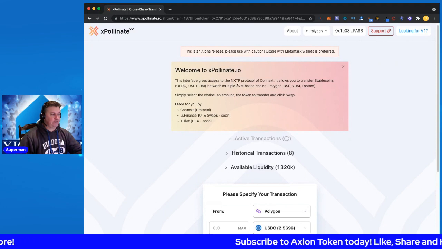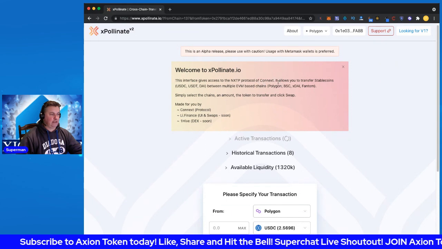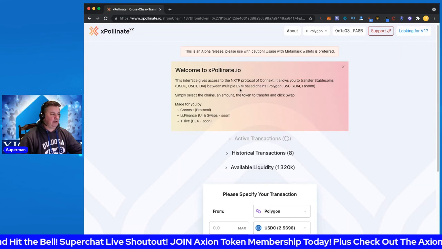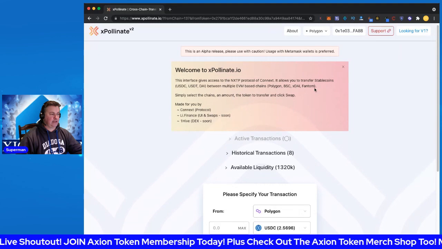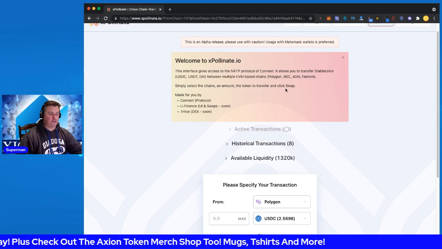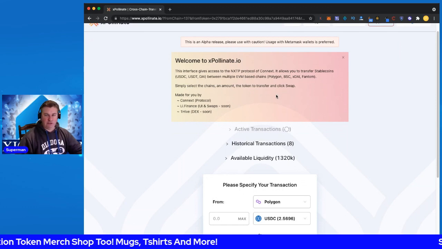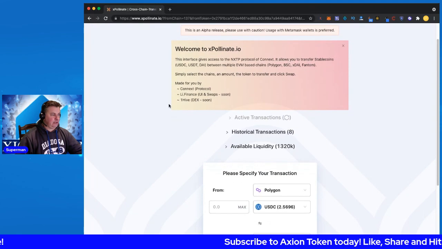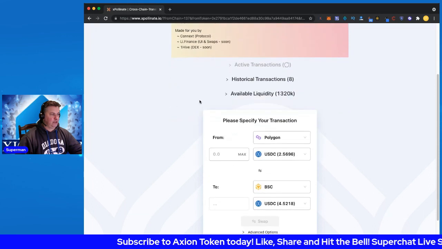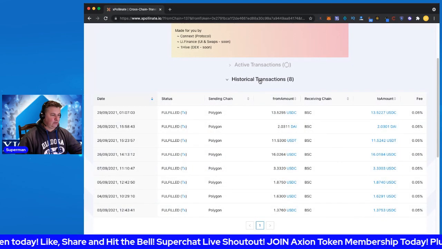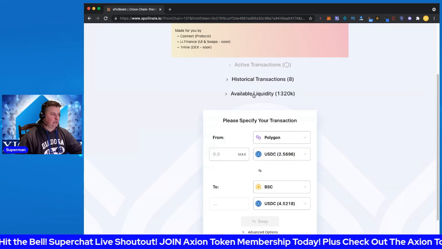The interface gives you access to the NXTP protocol of Connext, and it allows you to transfer stable coins, USDC, USDT, DAI between multiple EVMs: Polygon, BSC, xDAI, and FANTOM. Simply select the chains and amount and the token to transfer and click swap. So it's pretty cool. You have to confirm some stuff in your wallet once you've connected. Made for you by Connext Protocol, Live Finance, and One Hive. You can see I've got a couple of historical transactions that I demoed on here. Pretty cool. And then, of course, we're going to do a new one here.